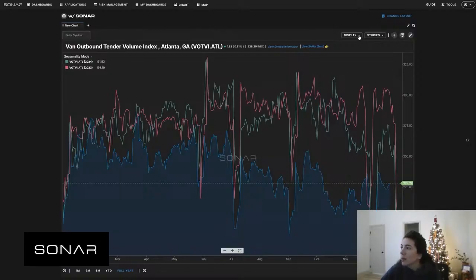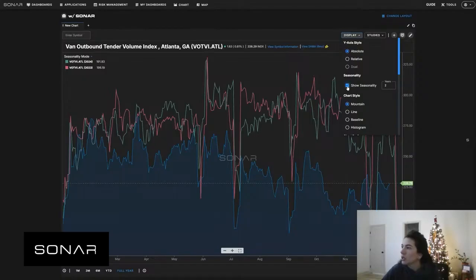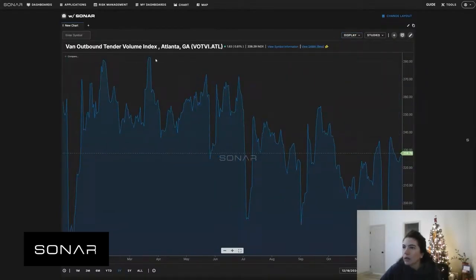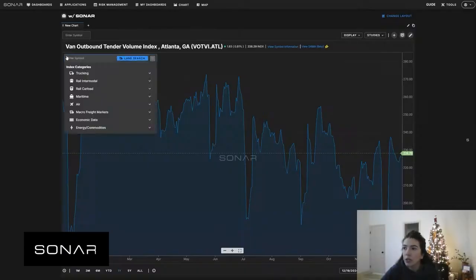Now you can also compare multiple data sets within one chart. So if I turn off seasonality here, close that out, we have a little compare at the top of the screen. You can click this and then type in your other data sets. So if you wanted to see how lane level rates are trending with capacity, or if you wanted to see volume out of a different market compared to Atlanta.